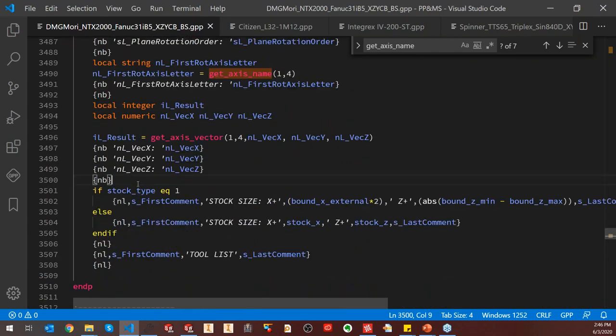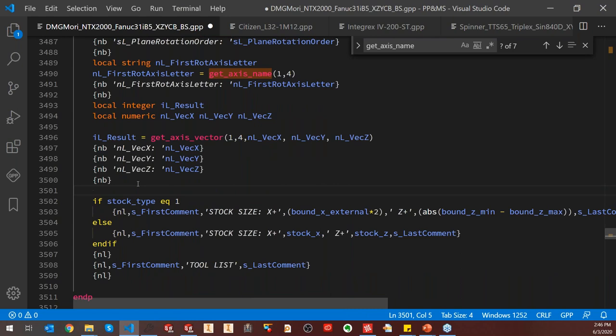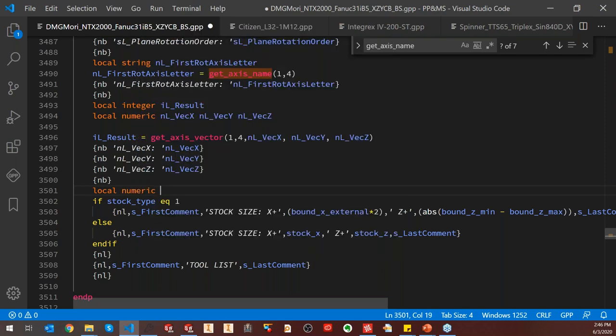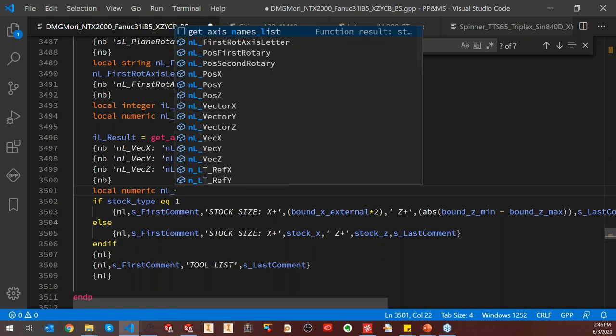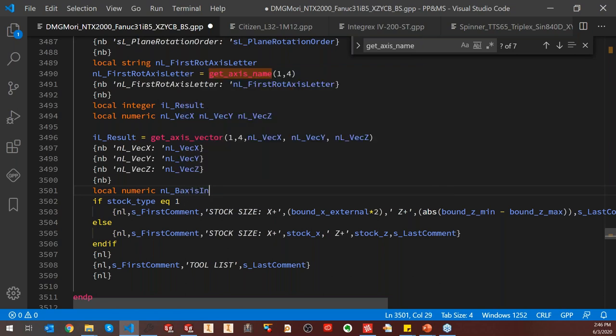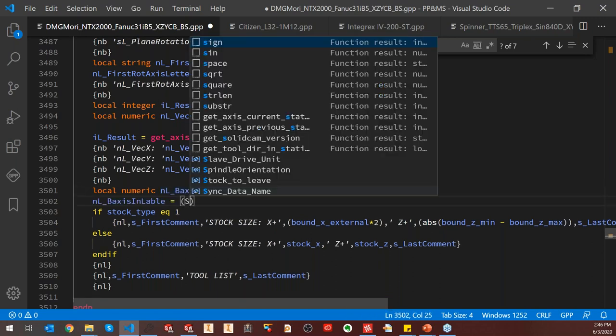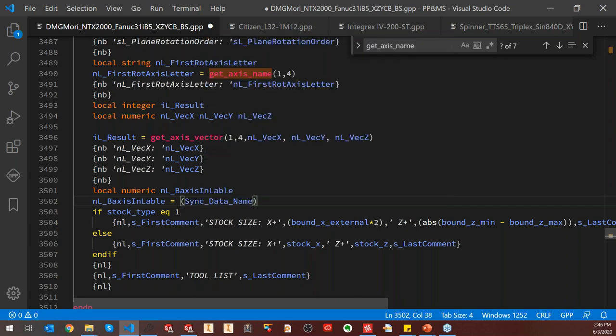Let's continue here. I will create this. Basically, you will receive the value, so it's a numeric. So we need a local numeric, and let's make it for the B axis, so it will be local numeric B axis in label. Then I will say that this value is equal to the sync data name, axis name, which must be in quotes like this. So basically I want it for the B axis, and then the sync label.